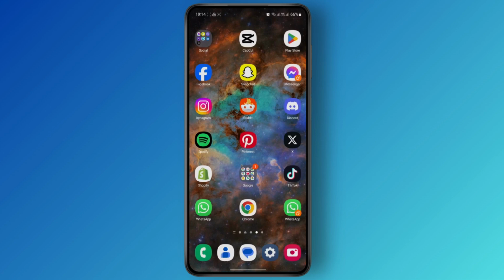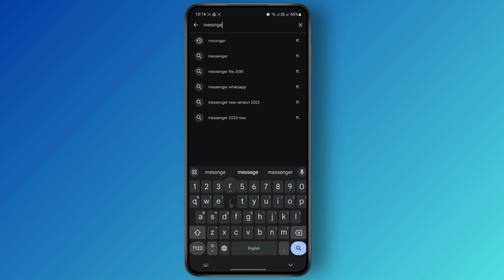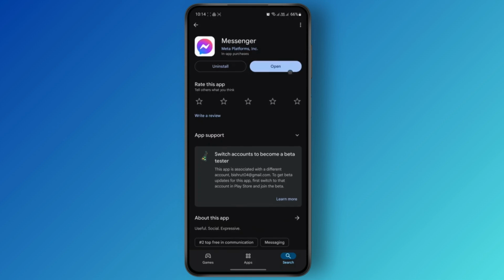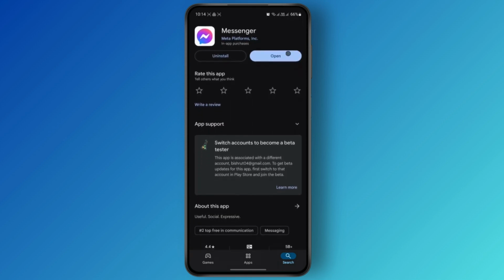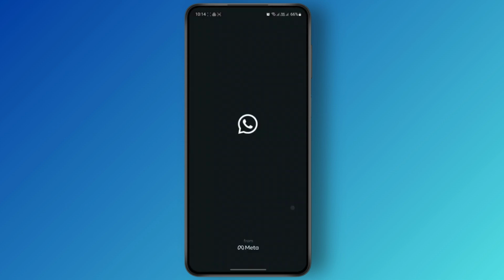The first thing you need to do is make sure that your Messenger is up to date. For that, open up your Google Play Store. Tap on the search bar at the bottom right, and on the search bar, you're just going to search for Messenger. Once you search for it, tap on the app, and if you see an update button here instead of open, make sure to tap on update to update the app to its latest version. Then you are just going to open up your Messenger app.